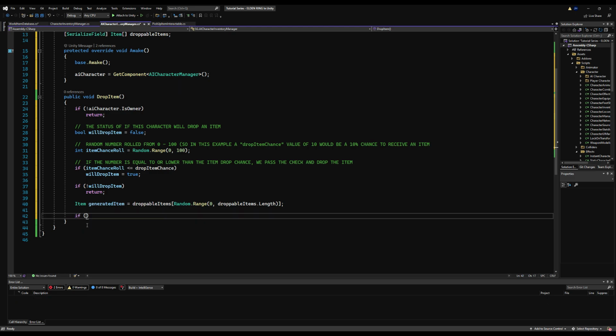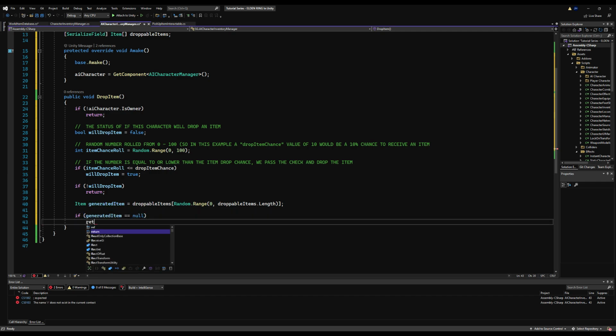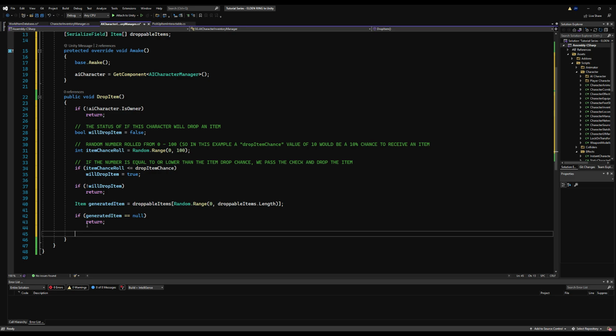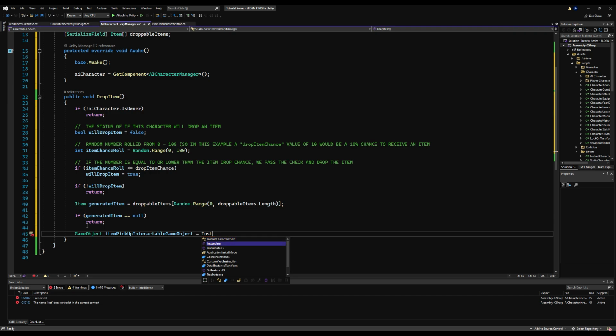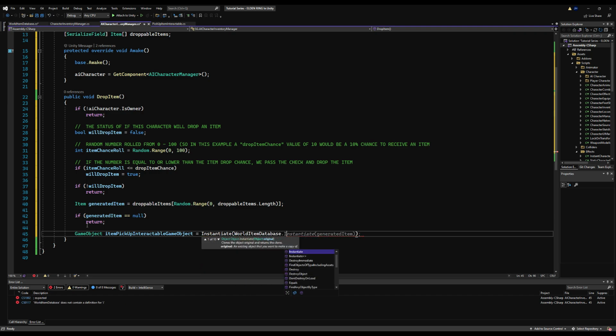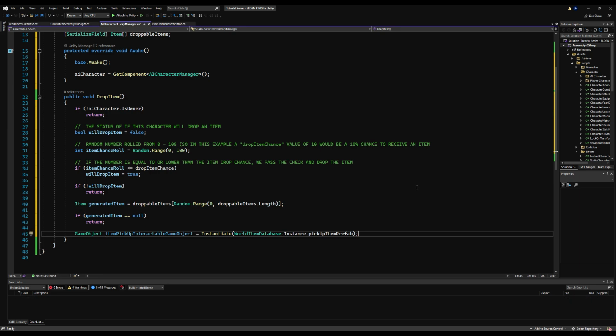So right down at the bottom of drop item here, we're going to say if generated item is equal to null, simply return. Otherwise, we are going to make a local variable for a game object, item pickup interactable game object, and we're going to initialize that by instantiating a copy of the prefab that we just put on the world item database that doesn't exist yet. We're going to make that in a moment. So it's WorldItemDatabase.instance.pickupItemPrefab.